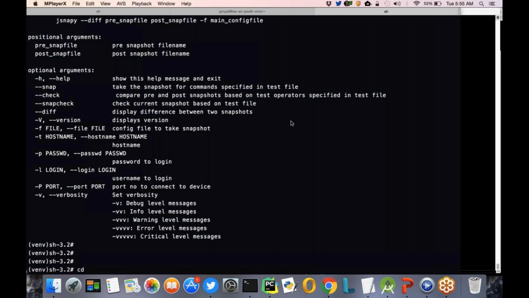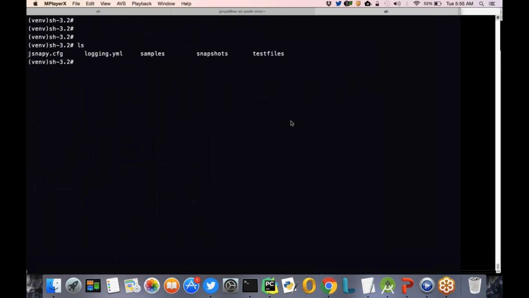Once you install JSNAPy, it will have a few folders in /etc/jsnapy. If you list them down here, we have a jsnapy config file, one logging file, and a samples folder, snapshots folder, and testfiles folder. So let's go through them one by one.